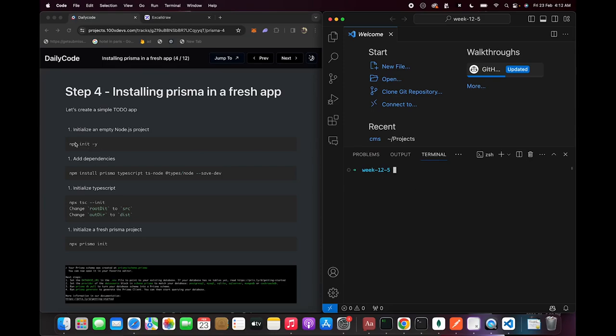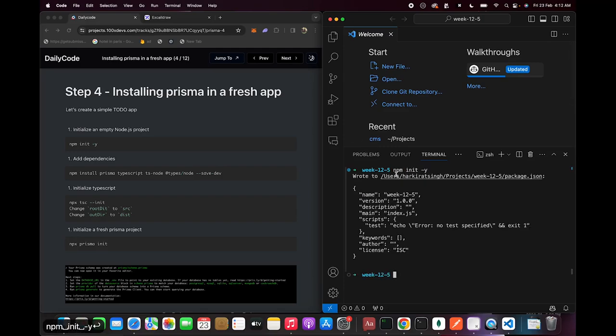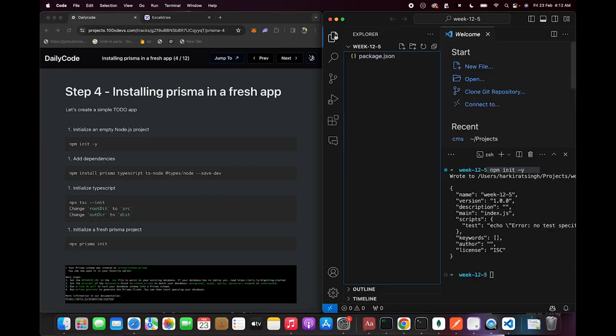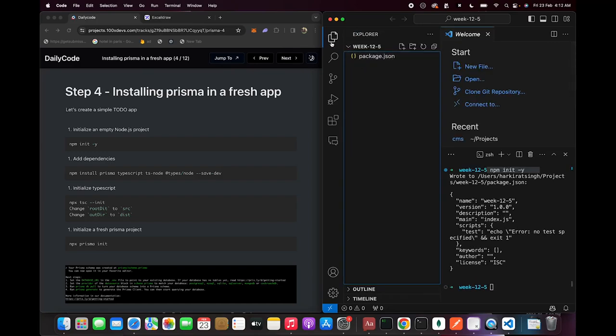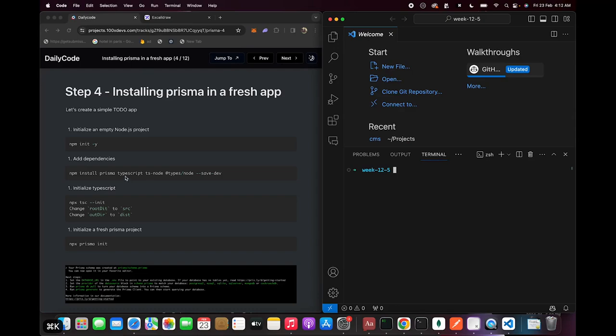The first command is to initialize an empty JavaScript project or Node.js project. The thing to do is npm init -y, which, what does it do? It creates an empty package.json file for me. Number two, installing all the dependencies.